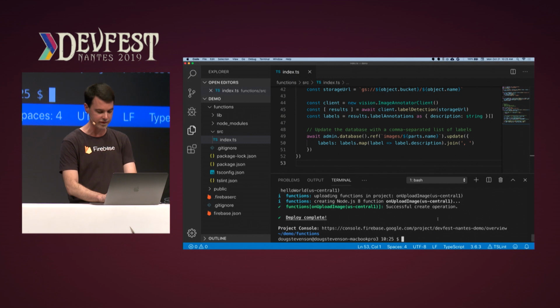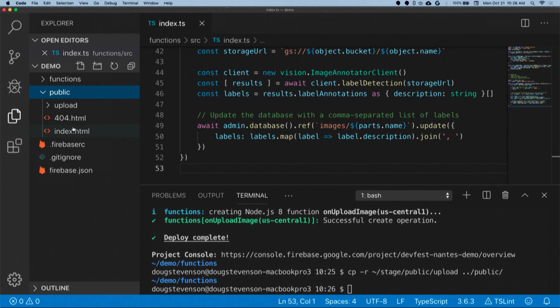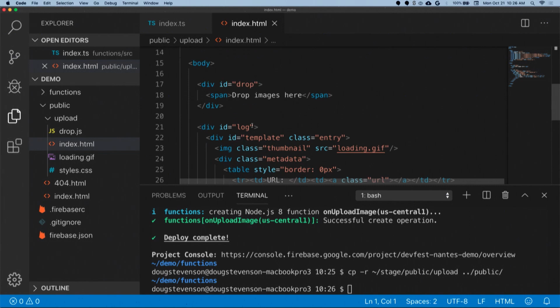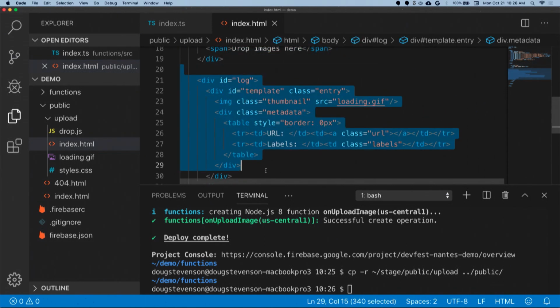The other thing I need to do, since this is actually a website, is copy a little bit. I'm going to have to recopy this recursively. Okay, so what this did is now I have something in my public folder. There's a new file called upload, and in there is a very simple website. All it has is a div to drop images and a place where I can log some data about that.